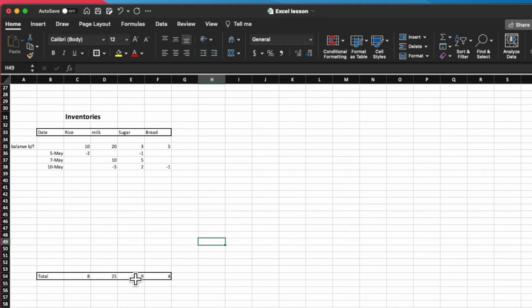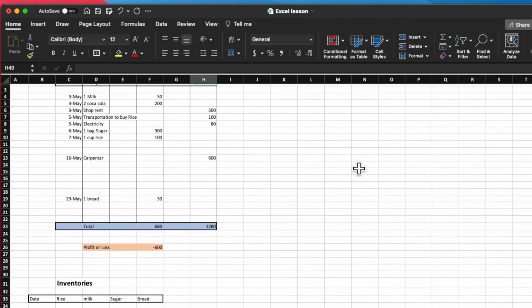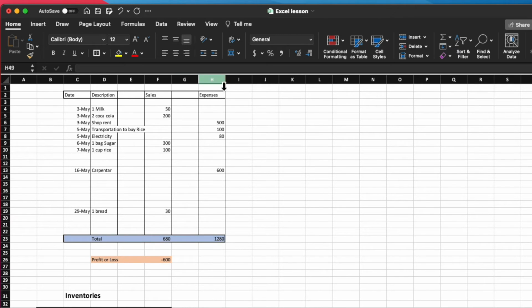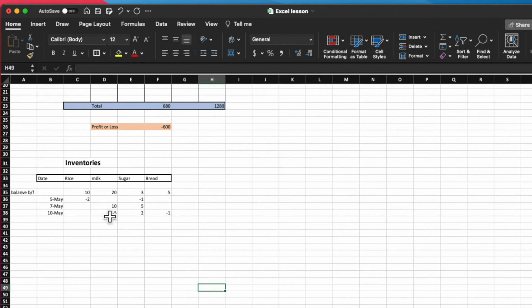So these are my balances as at whatever date that you're doing it. You can be working on your inventory at the same time as working on your sales and expenses. So once you sold one milk in here, you go to your inventory and put -1. Or if you just want to wait till that day finishes, maybe you sold 3 milk for that day, go to your inventory and put -3. So you can list all your inventory all the way here.